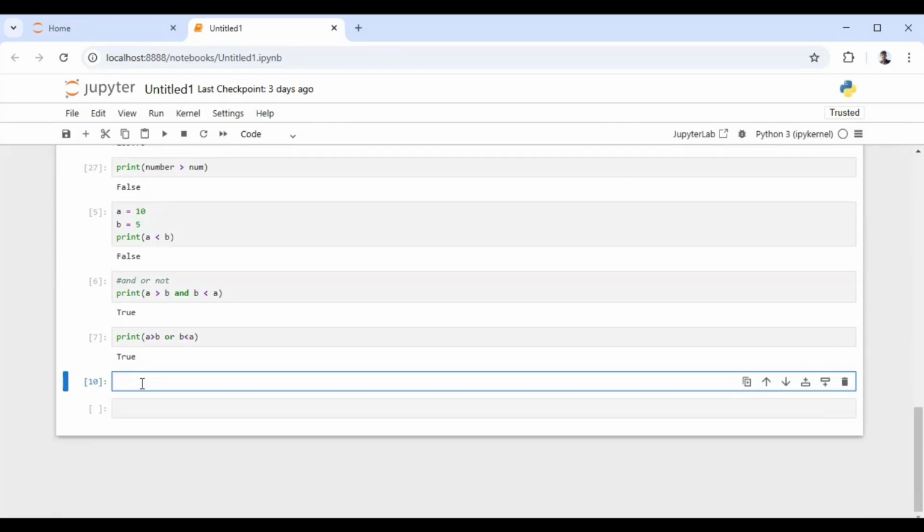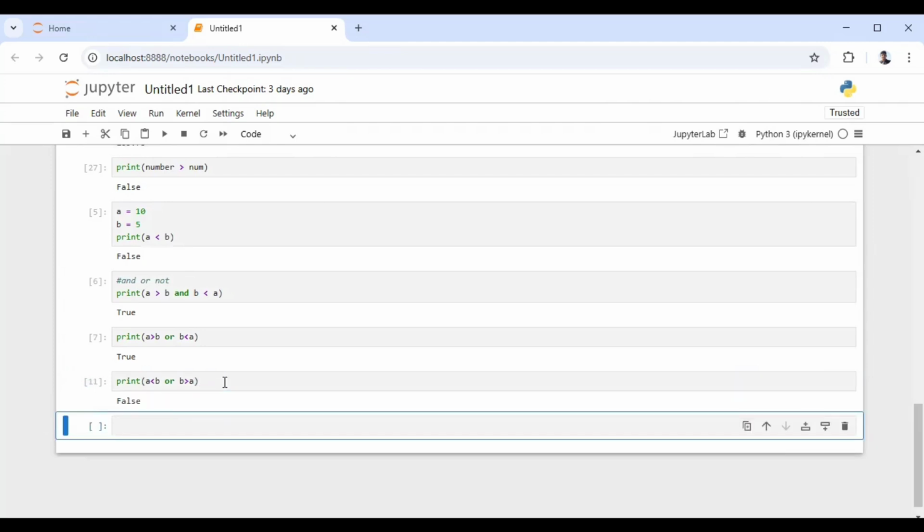Now we interchange the values. So print, A is less than B or B is greater than A. So these are false values because A is not less than B and B is not greater than A. But we are trying to know what result may come. So shift enter, you see this is false. Even though we use the or, the result is false.